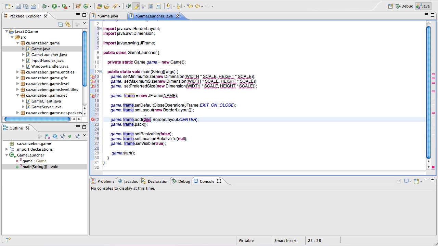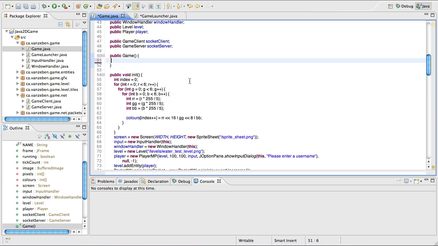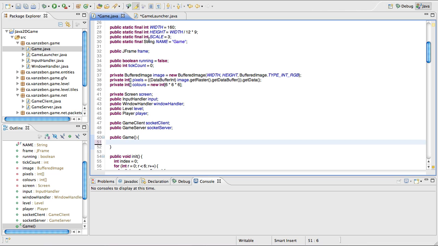Including all the this variables like that. That's got to get changed. This dimension variable, I want to change into an actual variable in the game, so we're going to do that right here. So public static final dimensions.